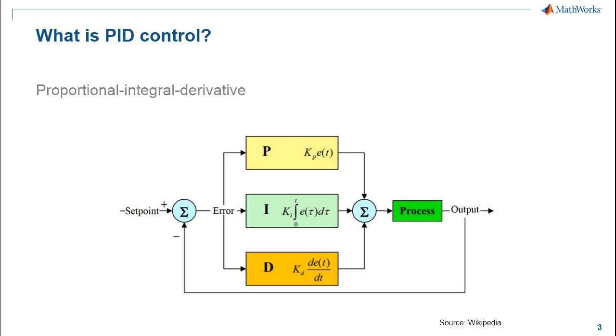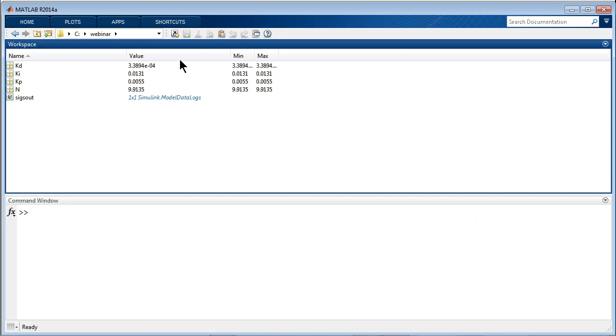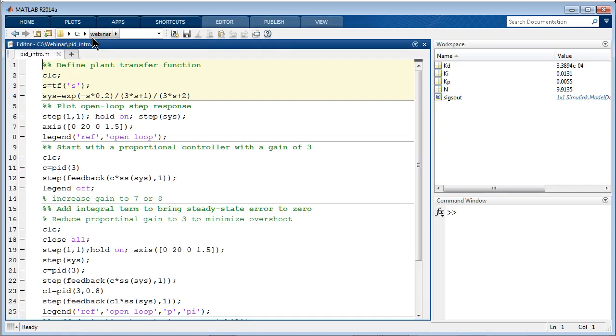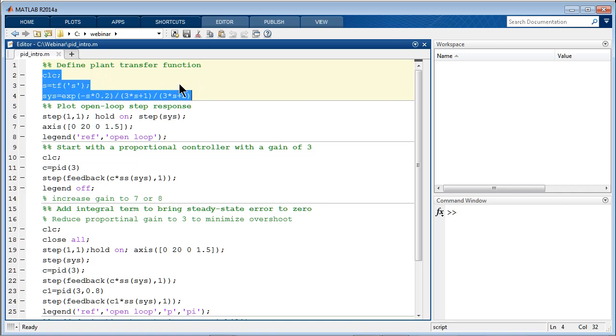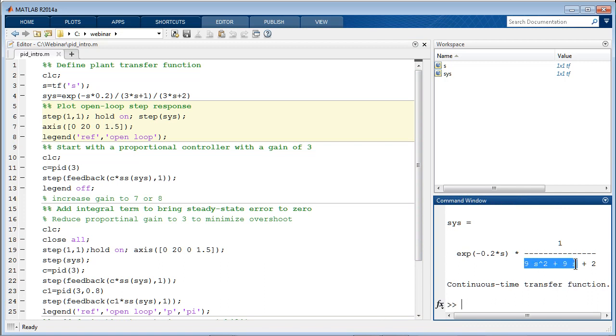Now, why do we need these three different terms? To see that, let's go back to MATLAB. I prepared a little script that will show us why we need the three different terms. In the script, we'll start with defining a simple transfer function that you see here. Let's execute this cell. This transfer function is a very simple second-order transfer function with 0.2 second time delay.